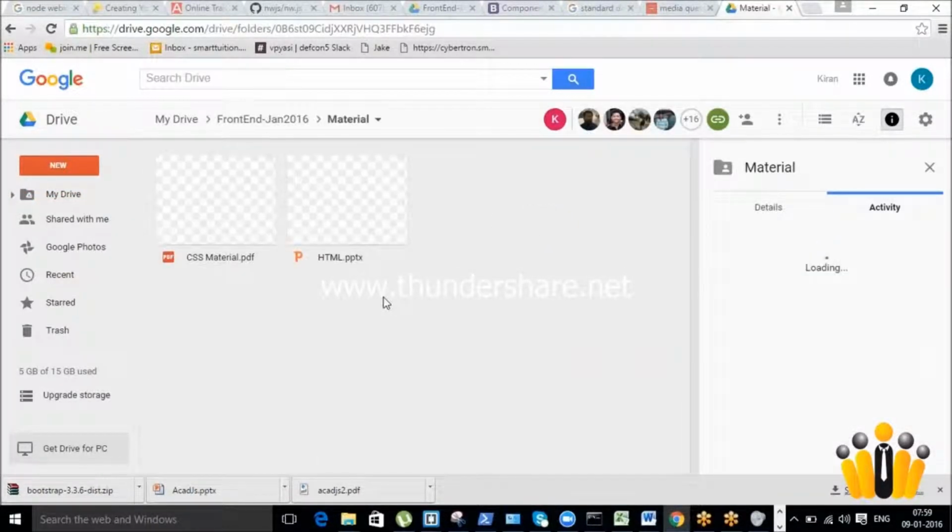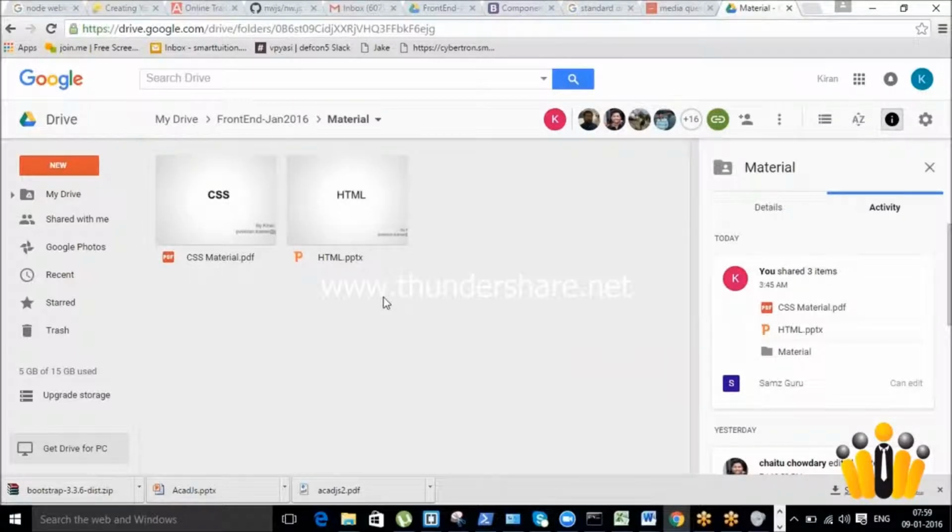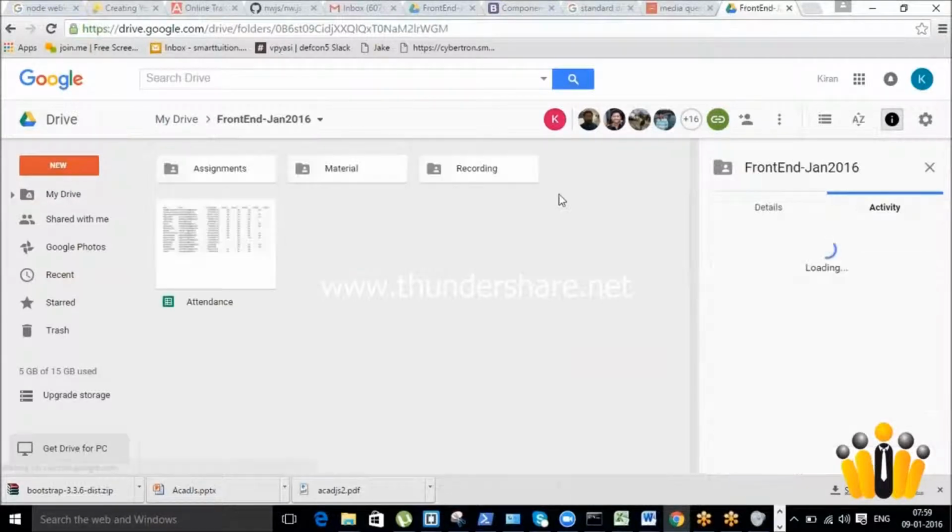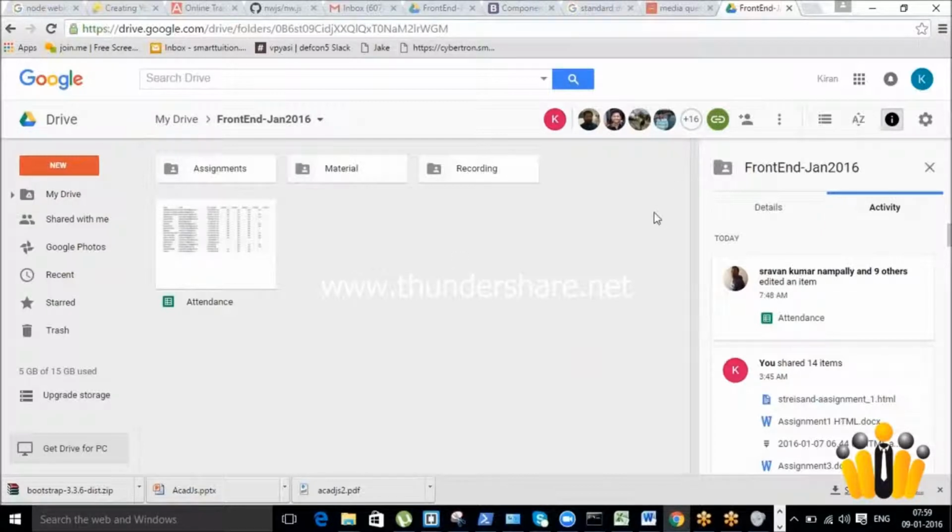The HTML and the CSS material is already uploaded. Twitter Bootstrap material I am going to upload today or tomorrow. Kiran, this is Sharik. I don't think I have access to this drive. I just joined today. I'm going to tell you the format, what are the things that you need to do. I have all your email IDs, and I'll be granting you the access.